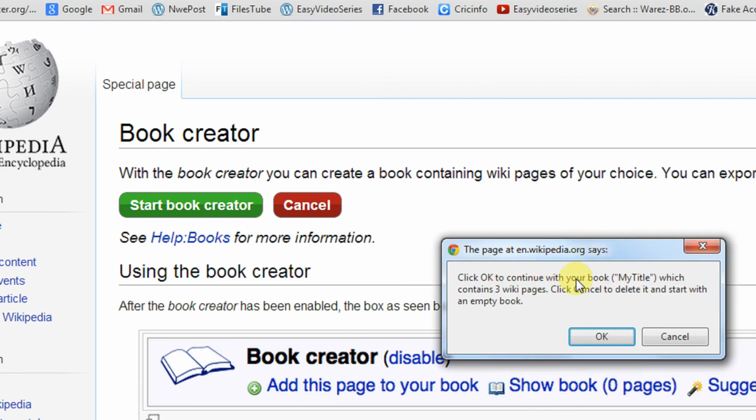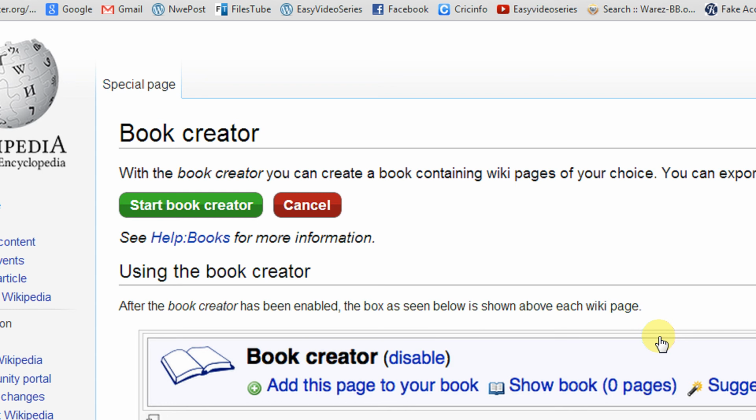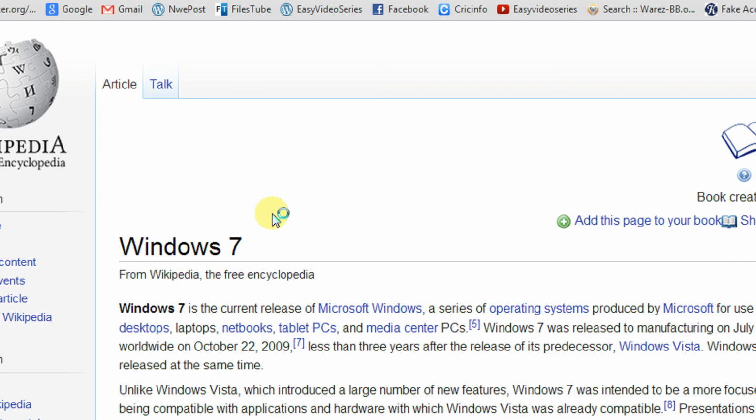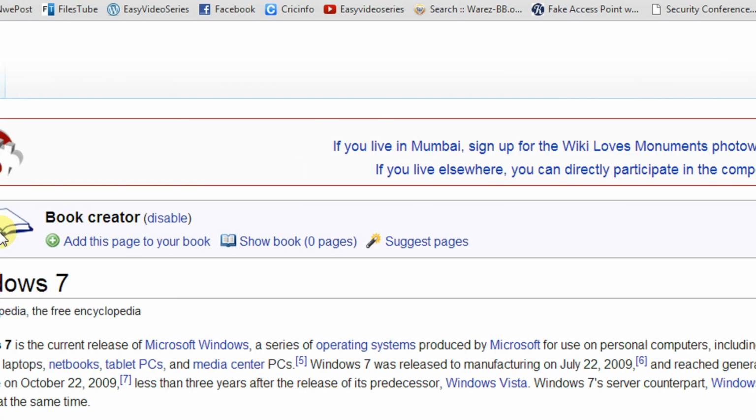Click OK to continue. I have already made a book with the title, my title. So I cancel that book and create a new book. You won't see this option, you would have a fresh new book. So start book creator. Okay, so this is your new book, the book creator.